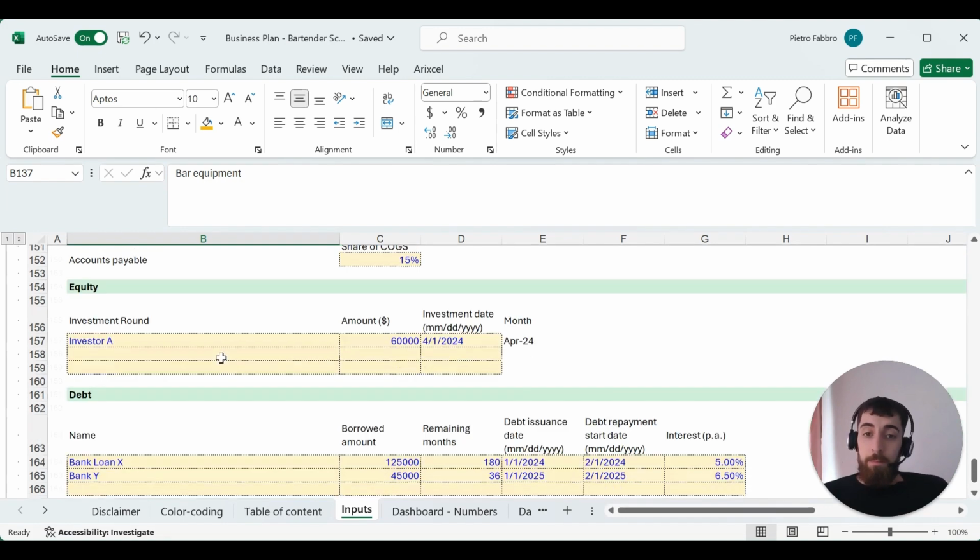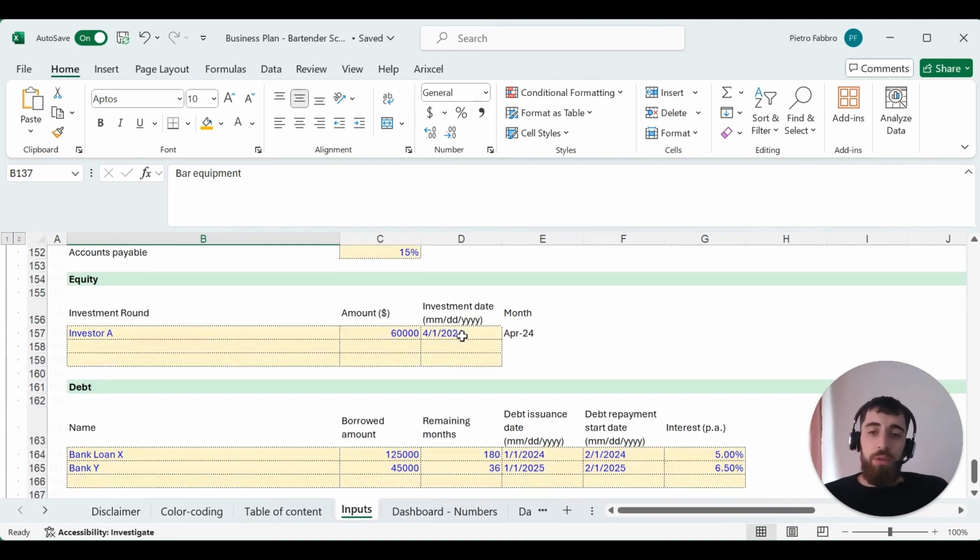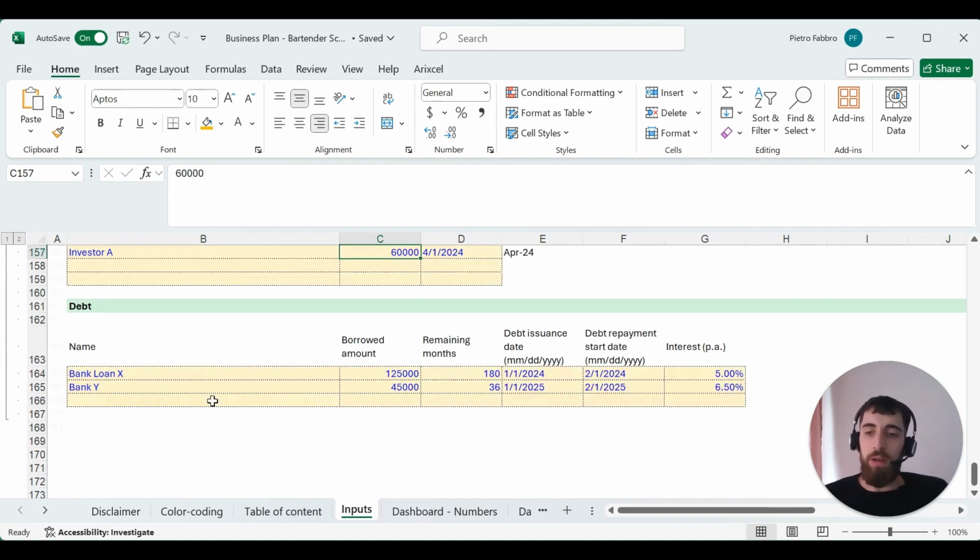The equity, if you have an investor, you can add it here together with the investment date so that we can account properly for the amount of money that the business will receive.